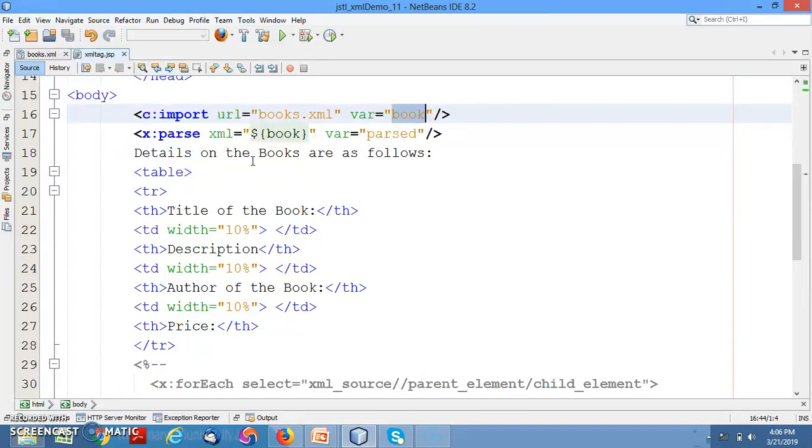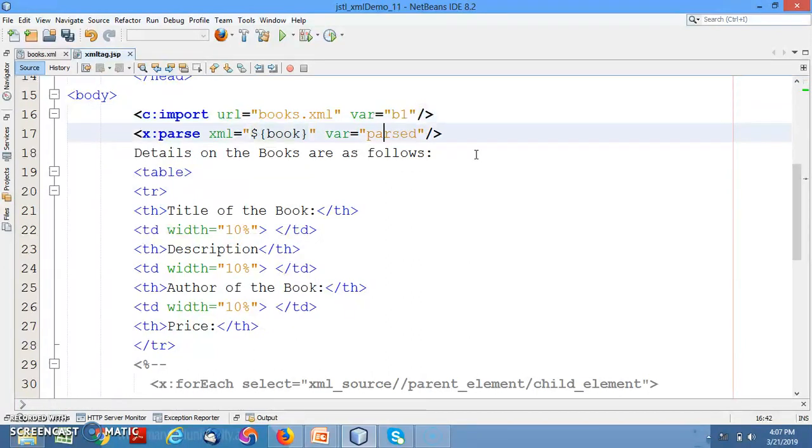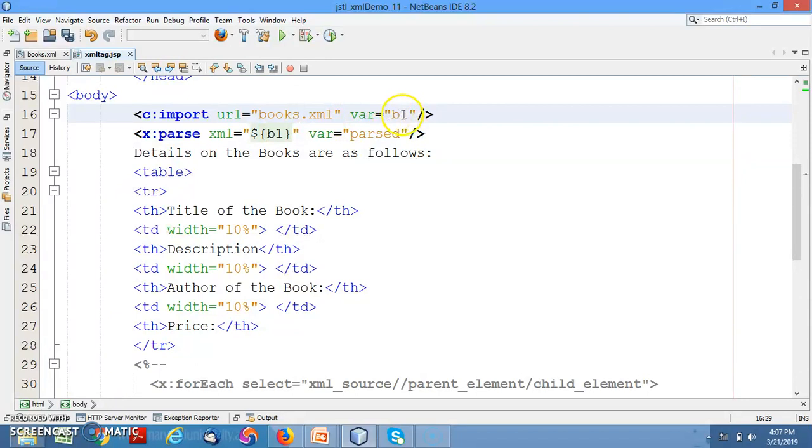So I have to pass the reference of my XML file with the help of some variables. For that purpose, I'm going to use x:parse xml equal to the source of your XML file. The source of the XML file is available with the variable book. Now let me take B1 for the sake of simplicity. So I can say my books.xml file is pointed to by the variable B1.